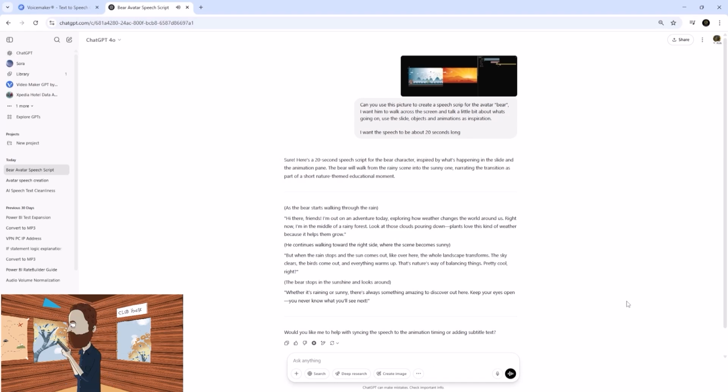Sure. Here's a 20-second speech script for the bear character, inspired by what's happening in the slide and the animation pane. The bear will walk from the rainy scene into the sunny one, narrating the transition as part of a short nature-themed educational moment. As the bear starts walking through the rain. Hi there, friends. I'm out on an adventure today, exploring how weather changes the world around us. Right now, I'm in the middle of a rainy forest. Look at those clouds pouring down. Plants love this kind of weather because it helps them grow.